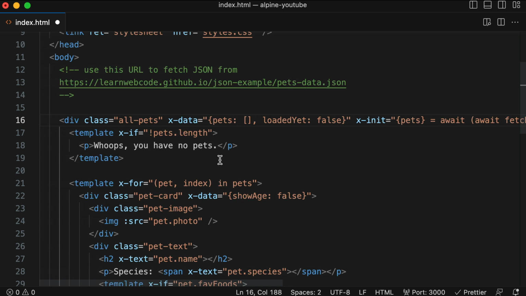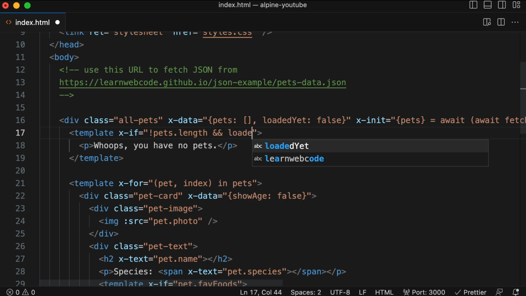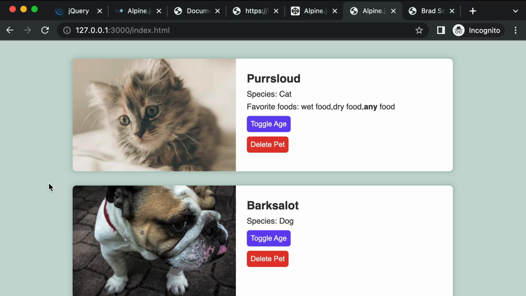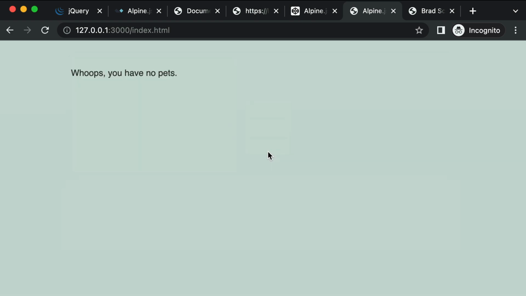And then down here on the template for what's going to say, whoops, you have no pets, for its condition, I would say only if this is true and, so double ampersands, and loadedYet is true. Only then should we actually ever see this message. So you could get creative with the inverse of that and show a loading spinner icon if you really wanted to, but I'm not going to bother with that. So now, even if I refresh, you'll see not even for 1 millisecond are we going to see that awkward text too early. But if I delete all my pets, perfect.